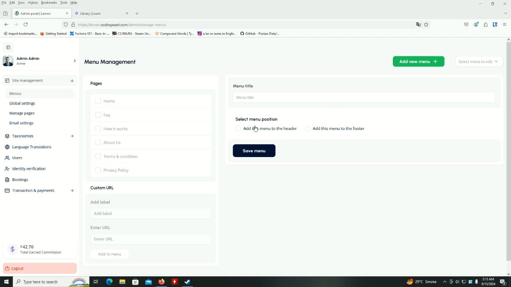After that, select the position where you want this menu to appear. You have the option to add this menu to the header or to the footer. These settings ensure that your menus are placed exactly where you want them.